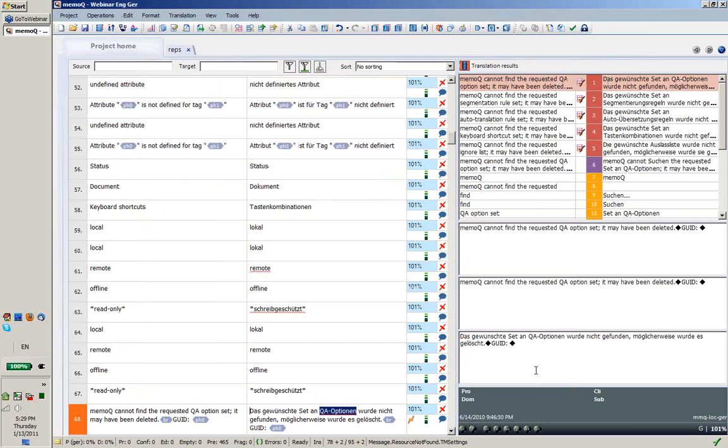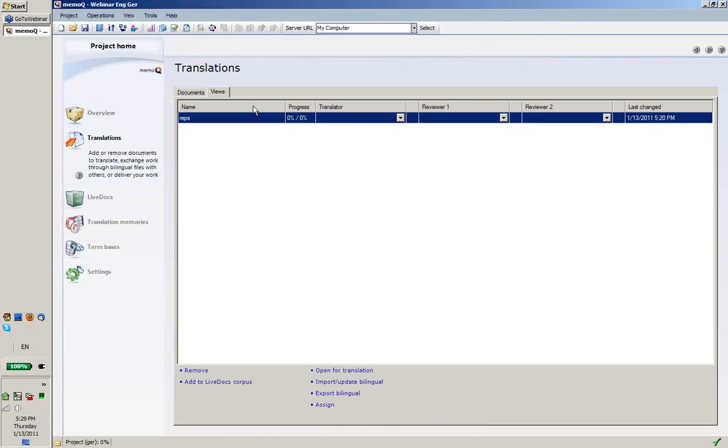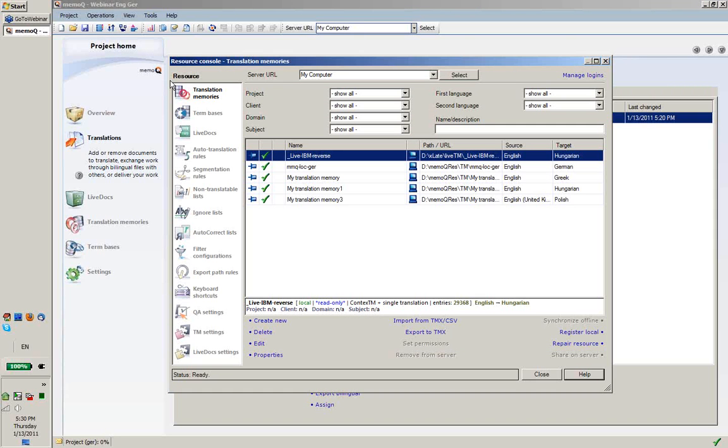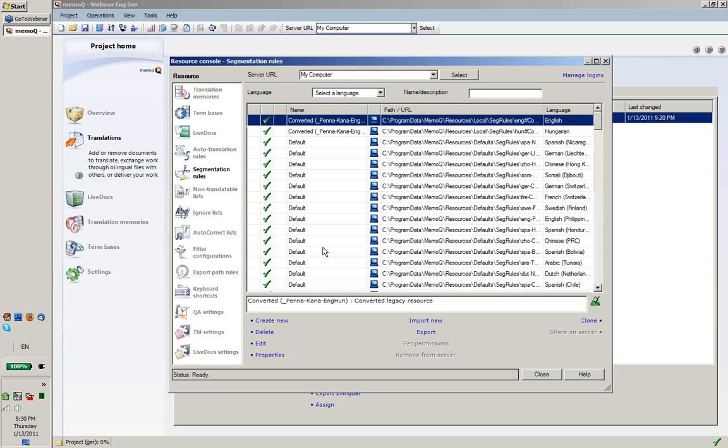Okay, next one on my agenda is statistics. But now that we took a look at resources, let me tie back in with the segmentation that I showed you at the very beginning before I imported these XML files. So if I go back to the resource console and take a look at all the kinds of resources that I have here, the second one is segmentation rules.